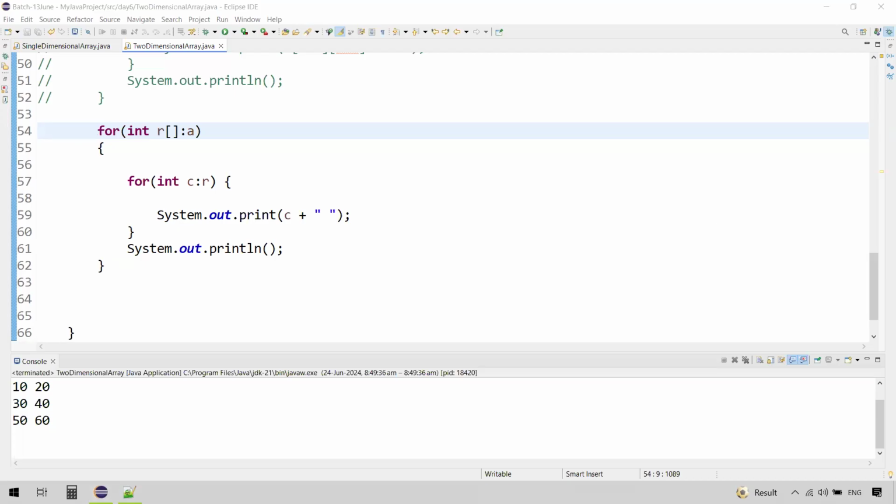All right then. So this is all about two-dimensional array. So is that clear? Is that clear? Two-dimensional array.